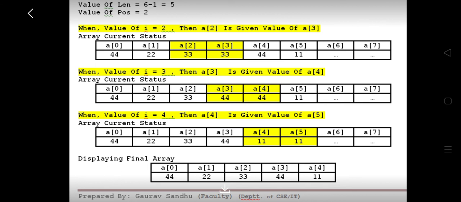So this finishes our session for today on arrays. So basically we have discussed sorting technique, we have discussed searching technique, we have discussed how to insert an element in an array, and we have also discussed how to remove or delete an element from an array.